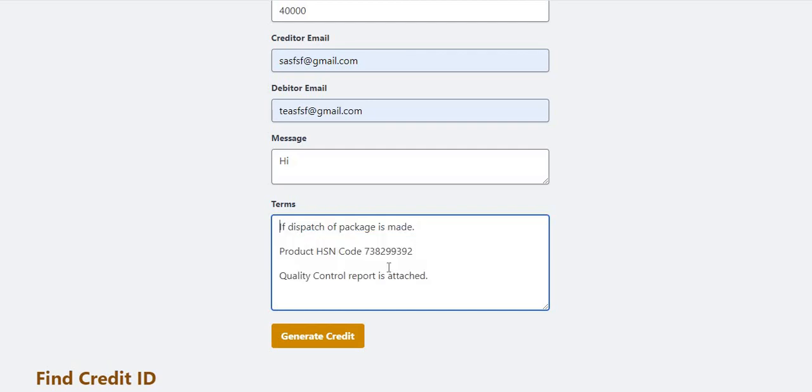These are very gross terms, but the creditor can go on specifying this in normal English as long as any common person can understand. For instance, here someone can specify that the quality control report should be generated from a specific accredited or recognized lab or entity. So much specification of the terms is possible. The only condition is that these terms should be in common English so that it can be understood by a common person. And once we click on generate credit, it goes on triggering the function on the blockchain.